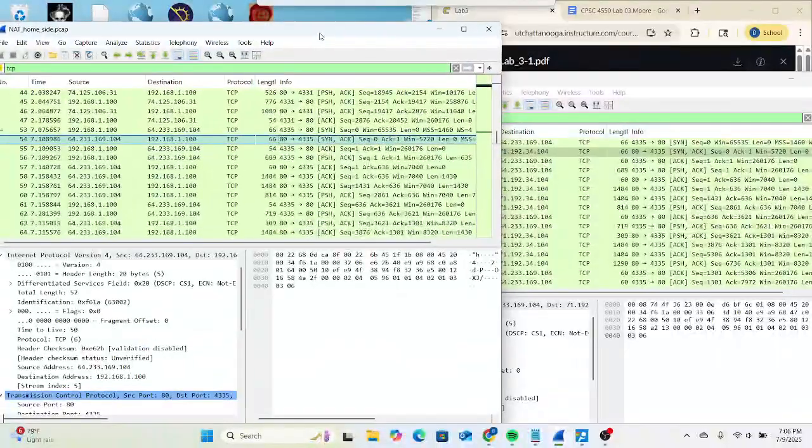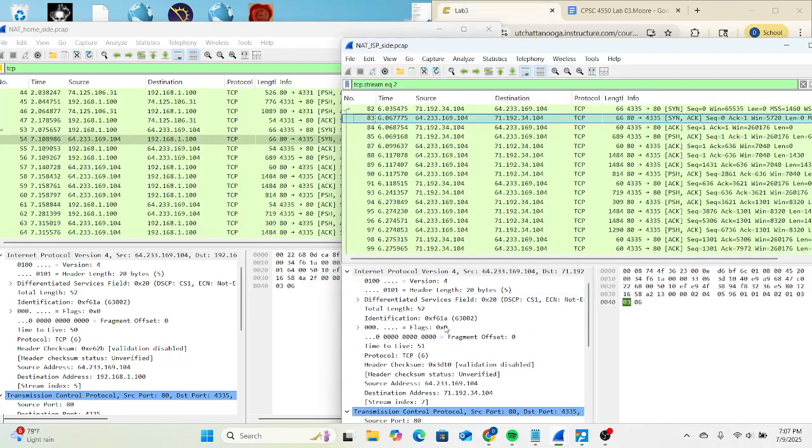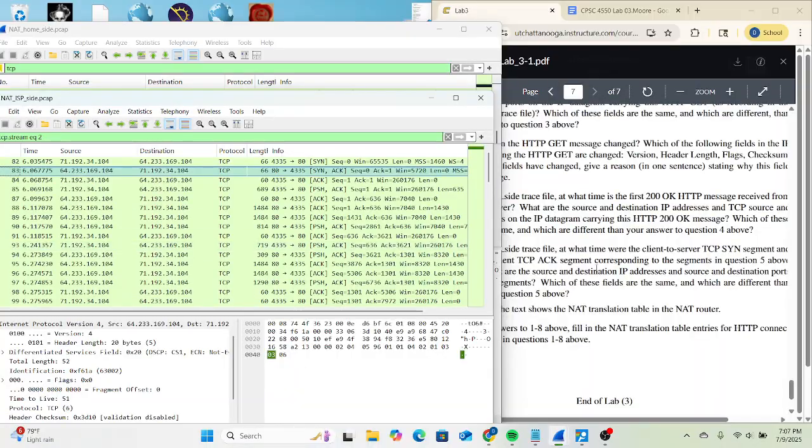So yeah, we're looking here. Source address is going to be different. Actually, source address here is 64.233.169.104. That's the same. Destination is going to be different. In our ISP side, we have 71.192.34.104. In our home side, it is 192.168.1.100. Those are the different ones. As far as the ports go, the ports are the same. The ports have not changed. Only the destination address, which is going to be our address.